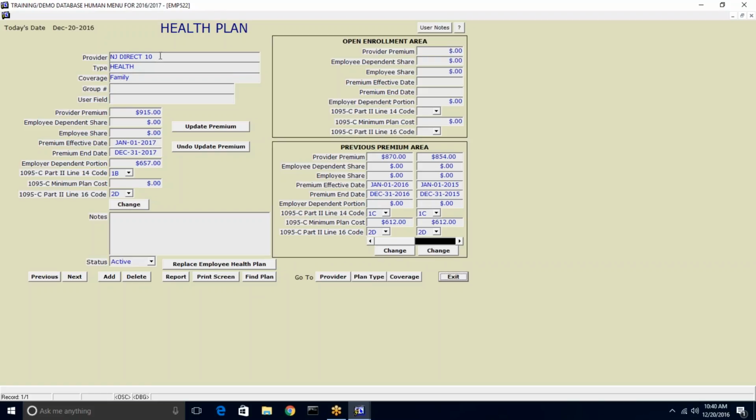Who's the provider, with a general description? Like this is NJ Direct, and this is a plan. They have plan 10. The type is health, prescription, dental, vision. Some districts use medical instead of health, which is fine. And the coverage, of course, will be all your categories: single, married, spouse, member and spouse, family, member and child. So these are just dictionaries.